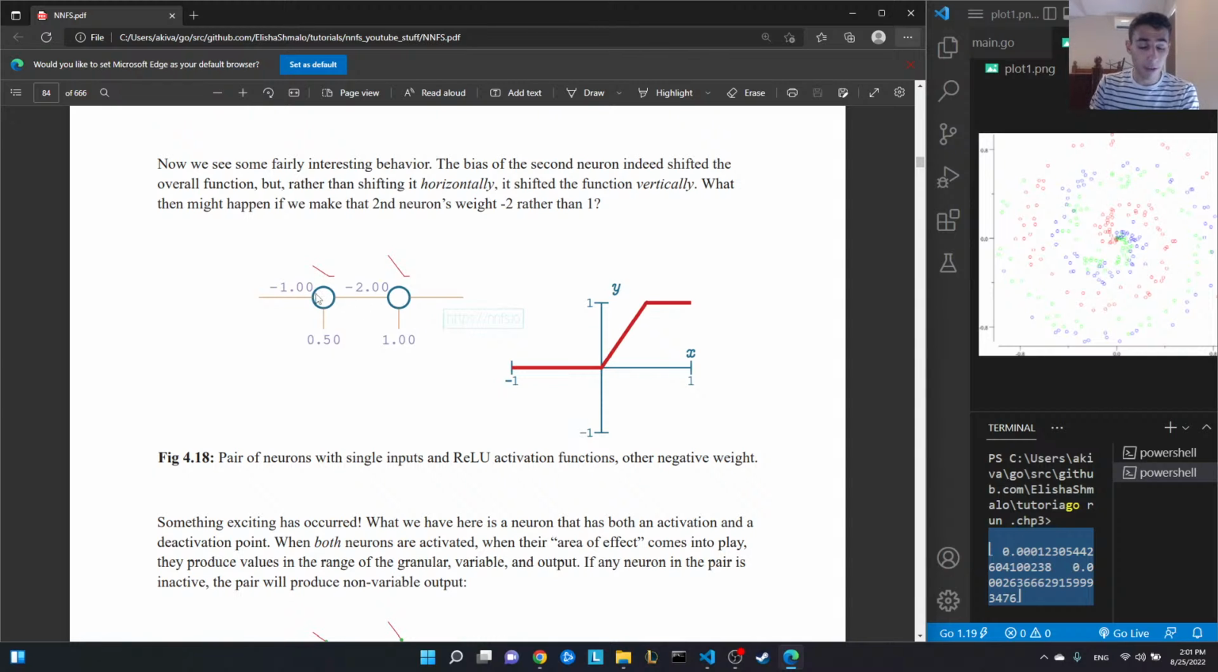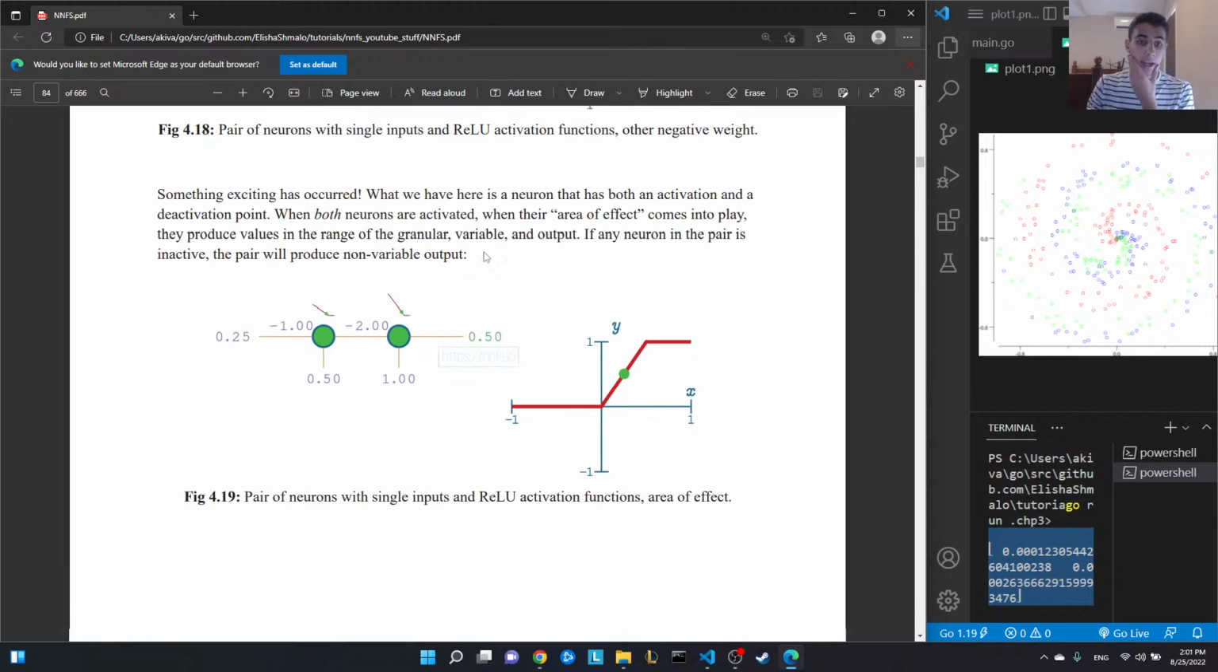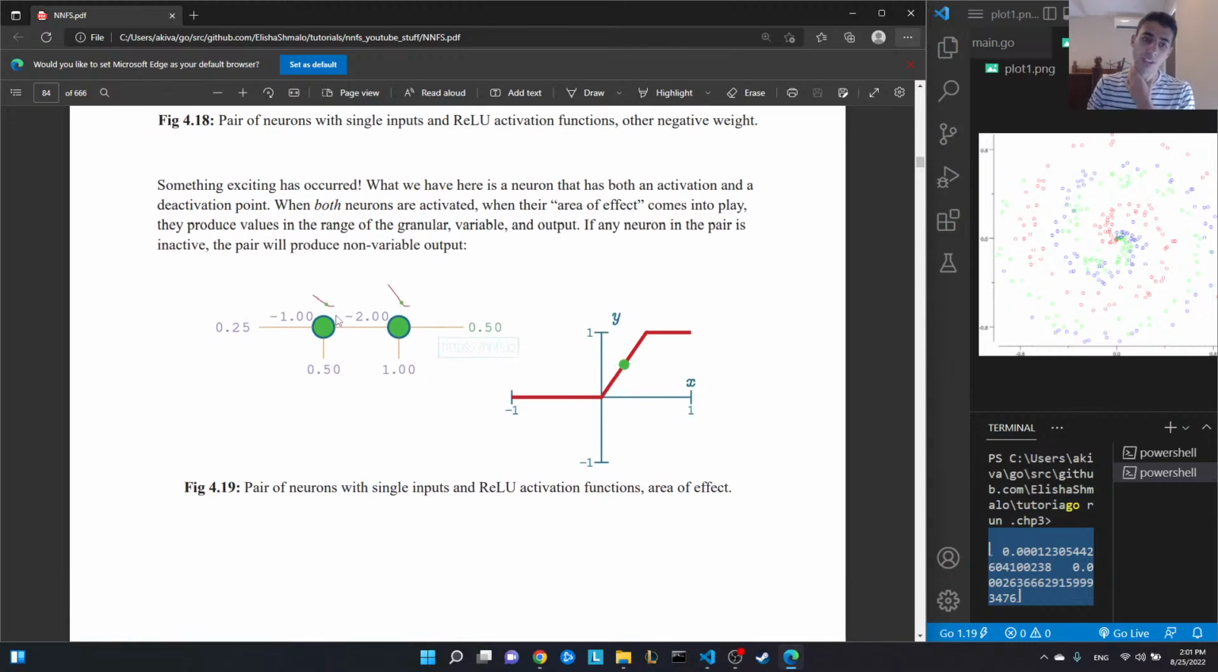And they'll return a 0 in other cases. If they're both active, they have this area of effect, this area of activity. If the input is in this area of effect, then you get this beautiful result, this beautiful line over here. And as you can see, he does use this way of speaking with an area of effect.